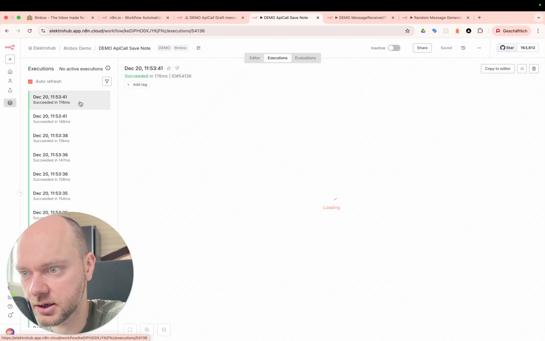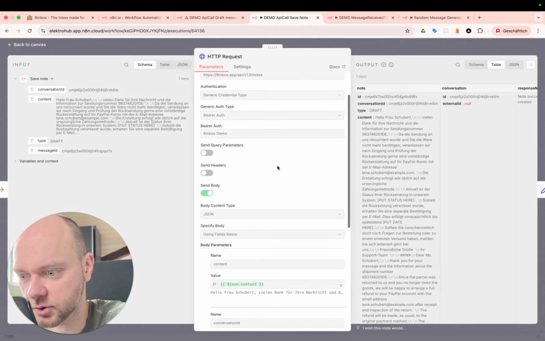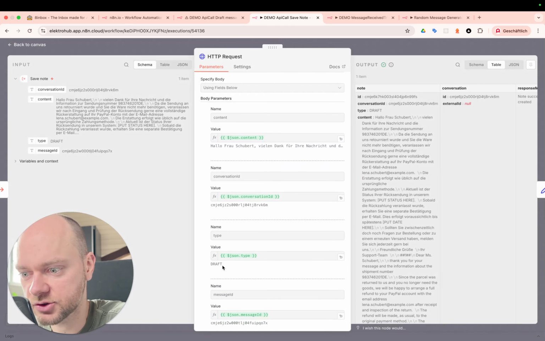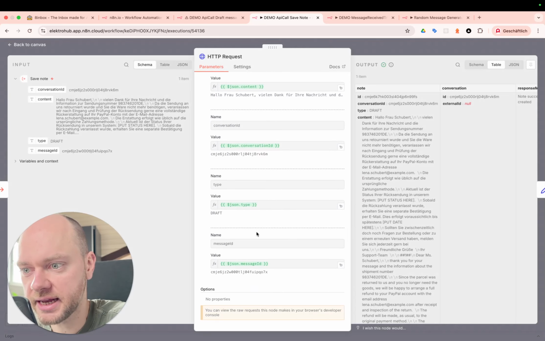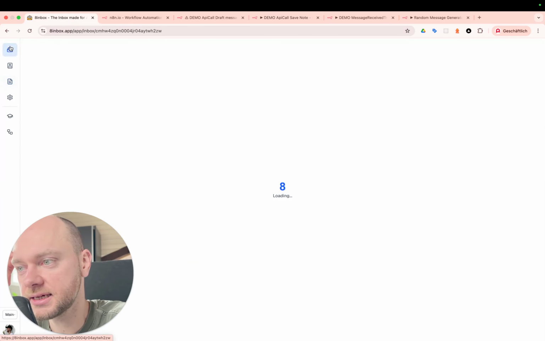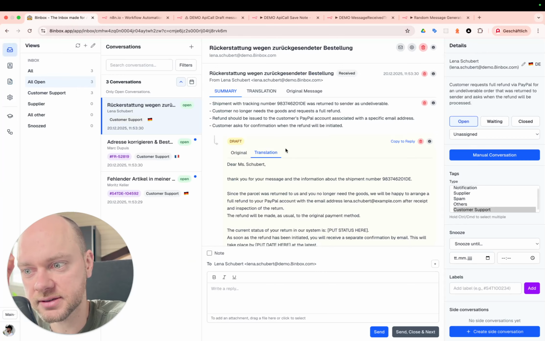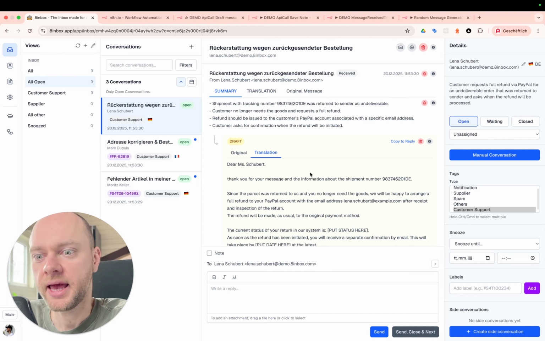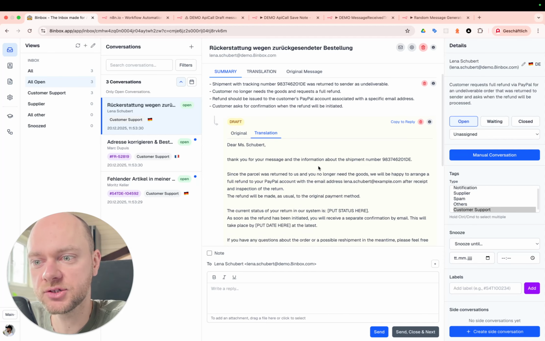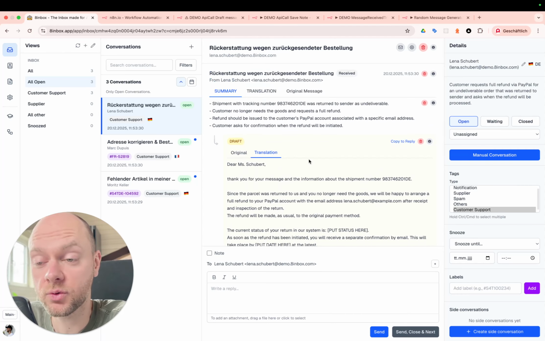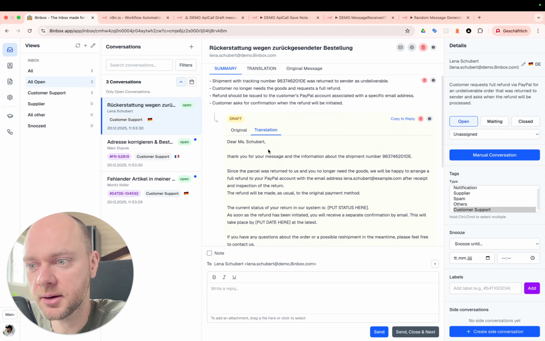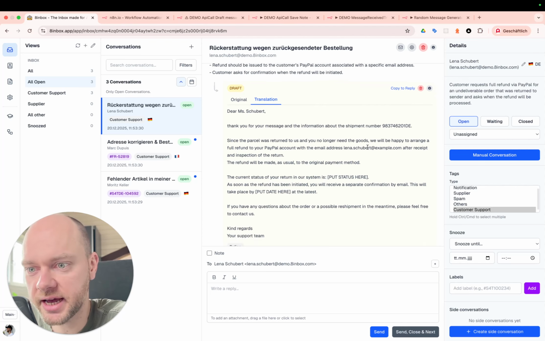I can just quickly open this one. This should be draft because it was the latest. Yes, it is draft. And then we have the message ID, and this is sent to 8inbox, and then automatically it is displayed in the inbox down here as a draft message. For our team, it is very easy to use this, so we have developed high trust in that. I see the translation here, and I double check if everything is right.